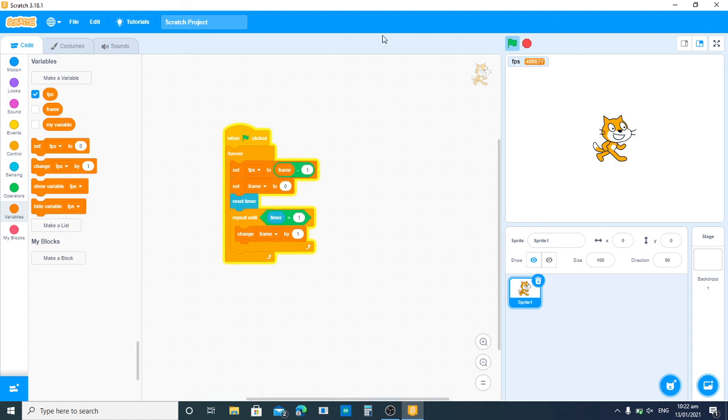And that, guys, is how you make an FPS counter in Scratch.